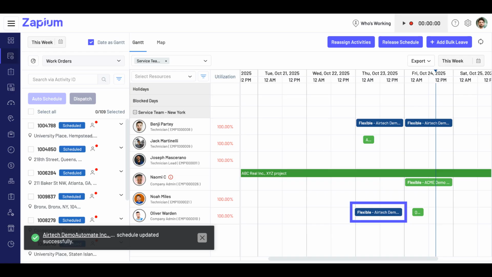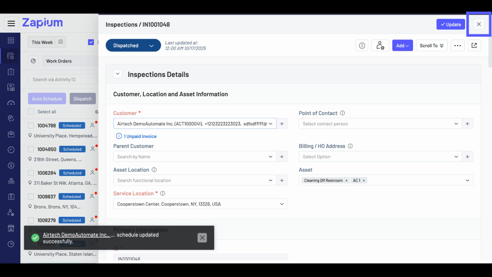Click the confirmation again to confirm the selection. You may click this work order icon in the Gantt view to get an overview of the activity and verify any details.